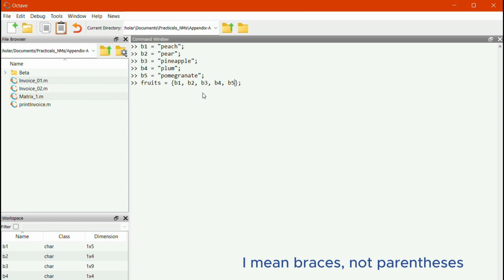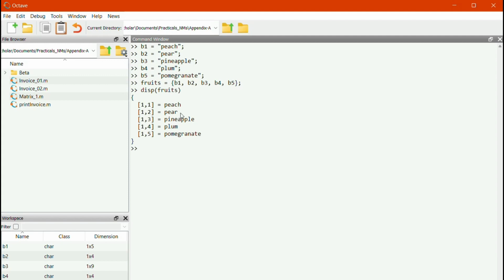And we type enter. We display the fruits. It is a cell array, a matrix of 1 row and 5 columns. So 5 elements. It's like a row vector, but it's not a vector, it is a cell array, because the elements are not numbers, they are strings, vectors of different sizes.